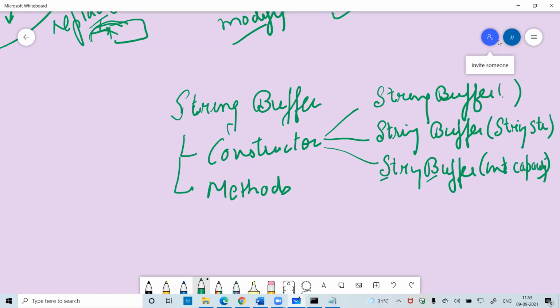I'm repeating again, string buffer can be used with constructors and with various methods. How can we use it? One way is the simple string buffer. Second is the string buffer containing one parameter, and the string buffer with the capacity. Okay, now let's move to the editor and run all these constructors on our editor.